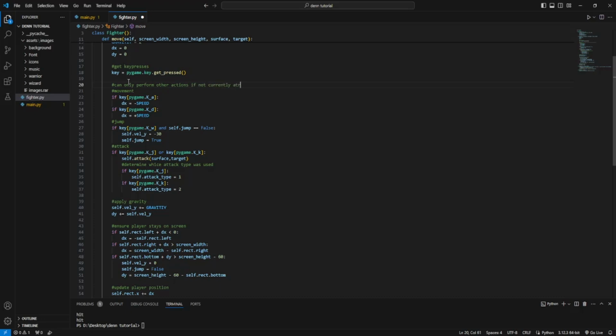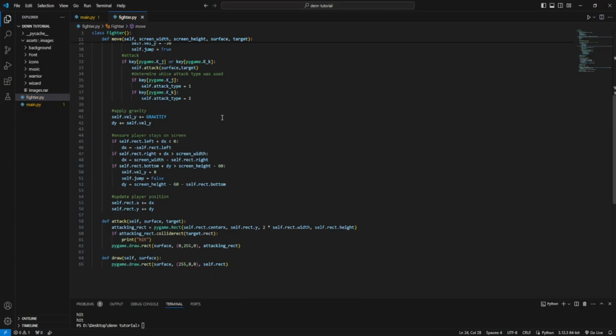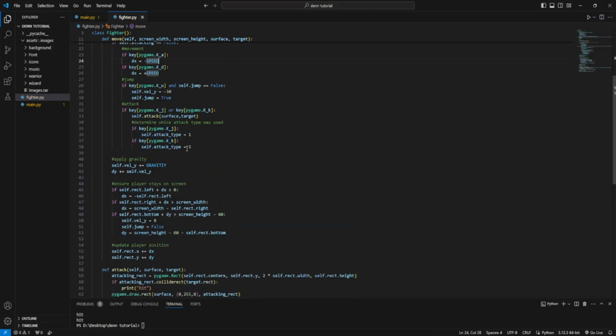So all of this movement is going to be wrapped up within that same trigger. So what I'll do is before I even start this section, I will add a comment just to say can only perform other actions if not currently attacking, and here we can see if self.attacking is false. Well then, all of this is fine. I can do all of these things as long as I am not currently attacking, but as soon as I've thrown an attack, I can't do any of this stuff again until the attack is complete.